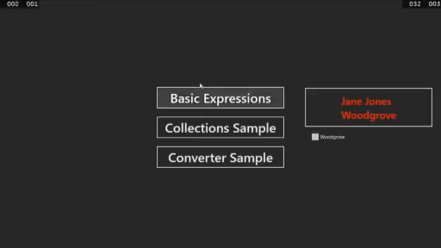So you see right there, create person. The name of that person is Jane Jones, and the company is Woodgrove, right? So you see right there, with data bound using templates. Now, templates against a button is not very interesting, but templates when we have lists becomes really interesting.